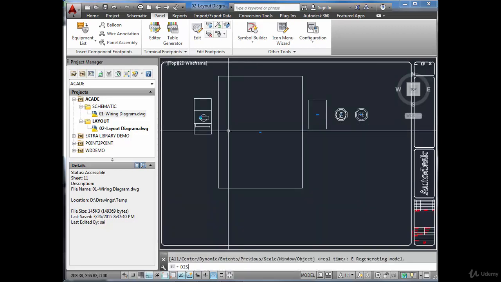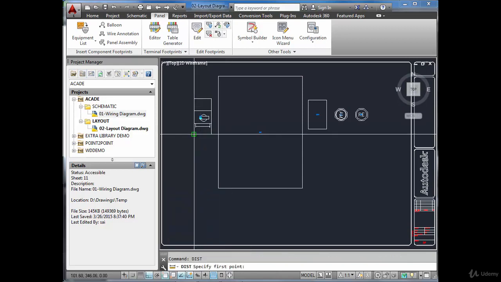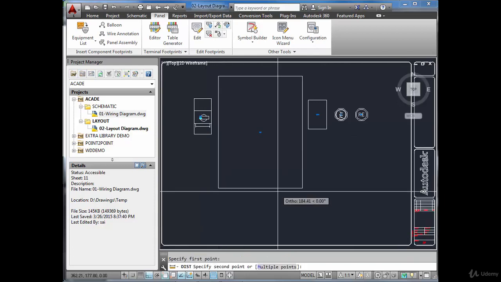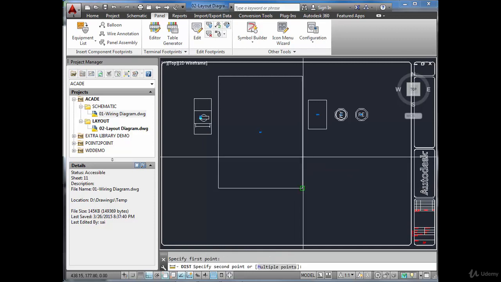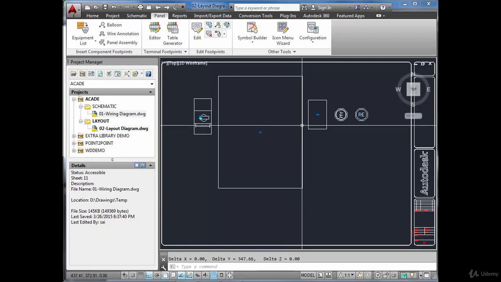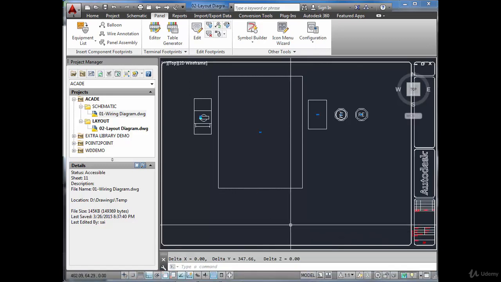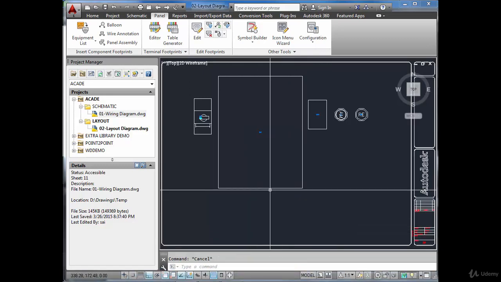Now if you measure the distance, it will be in mm. See, 54 mm, 260.35, y 347. This is how you can change the drawing units.